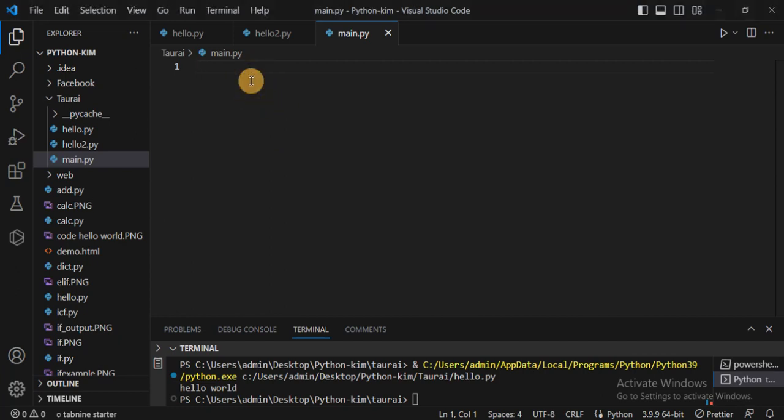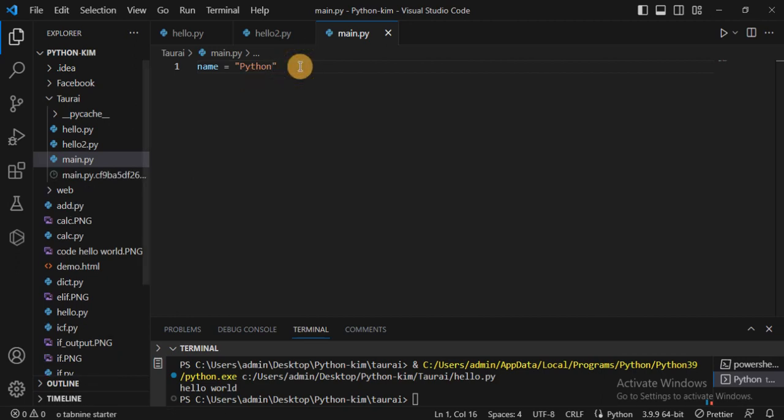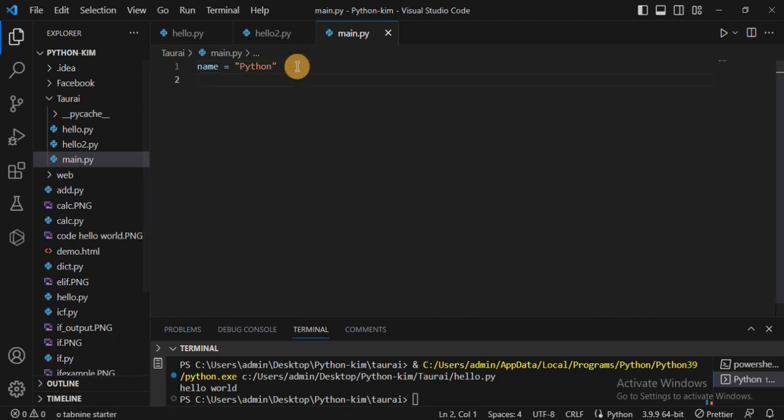Okay, so let's start with variables and data types. In Python, with variables, you don't declare and initialize, you just initialize variables. For example, I want to create a variable that is going to store a name, so I can just say name is equal to Python. So this is a variable. This value is being stored in a variable called name.